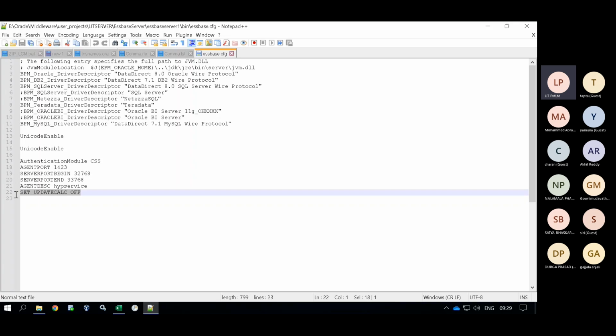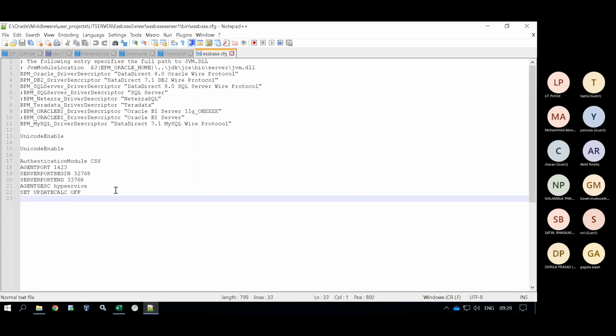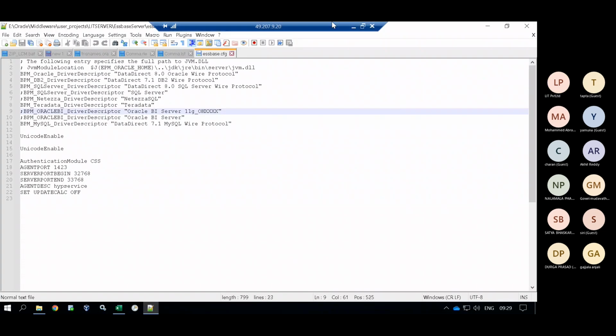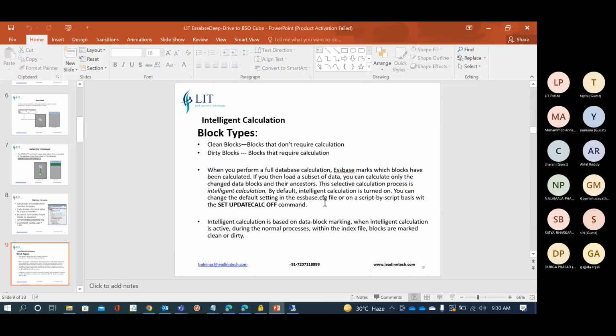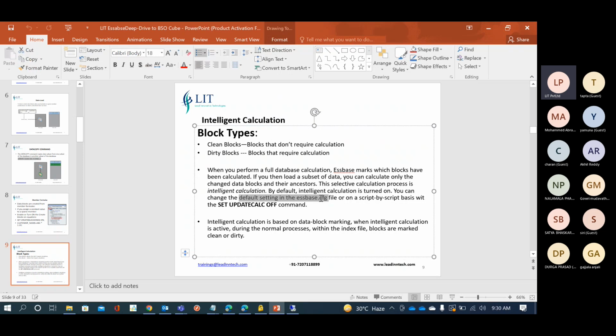what is the SET UPDATE CALC? On or off? Off. So what does it mean if it is off? You can change the default setting in the Essbase configuration file or on a script basis with SET UPDATECALC OFF. When you perform a full database calculation, Essbase marks which blocks have been calculated. If you then load a subset of data, you can calculate only the changed blocks and their ancestors. This process we call intelligent calculation.